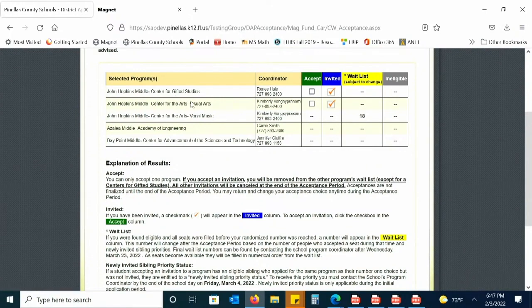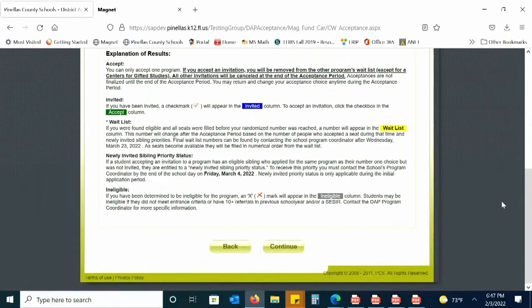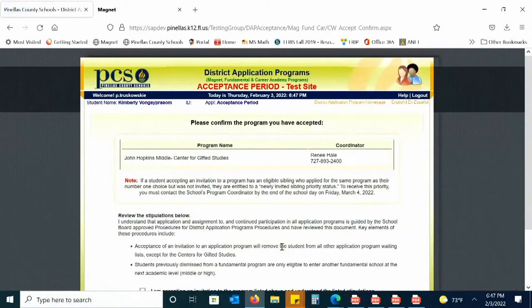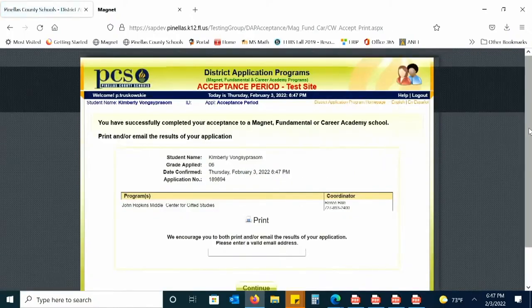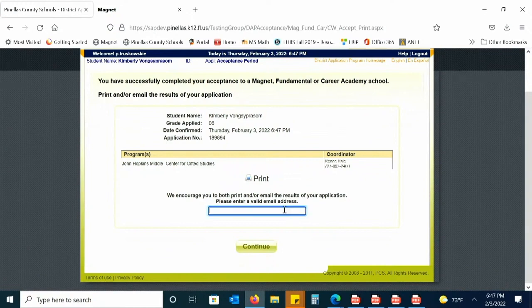So out of the 2 choices that I've been offered, I am going to pick the Center for Gifted Studies at Johns Hopkins Middle. You have to go all the way down, parents. Got to finish the whole process. Again, this is giving me an opportunity to confirm that this is the program I've accepted. You have to check this box to confirm again that you're accepting the invitation, and you must push submit. I really encourage you parents to print this out. You can also type in your email address and it will email you a confirmation of your acceptance. Very, very important.